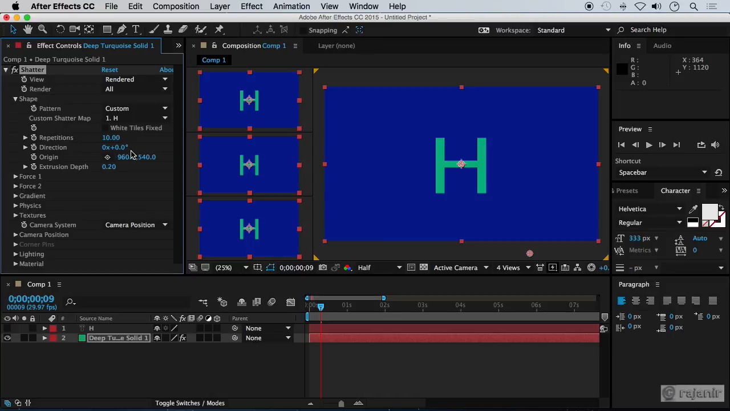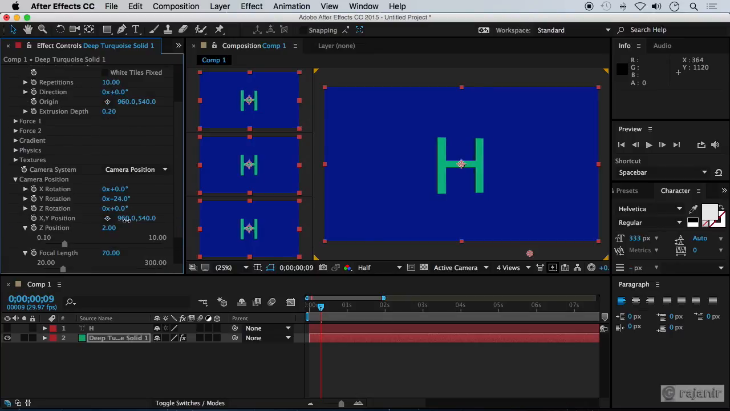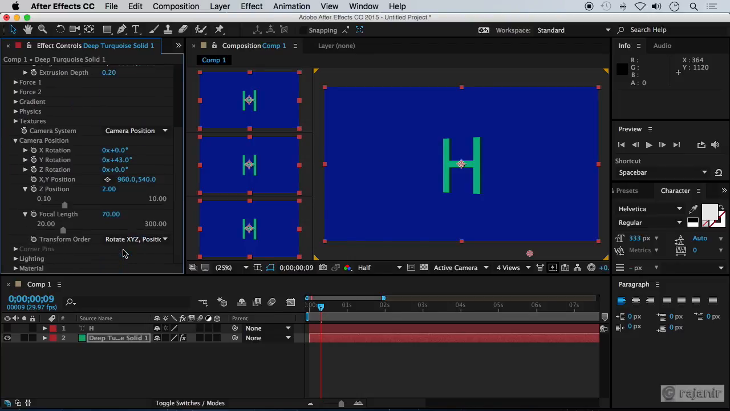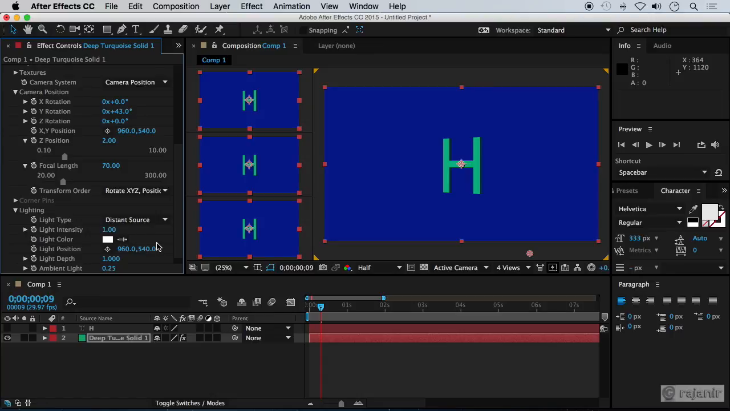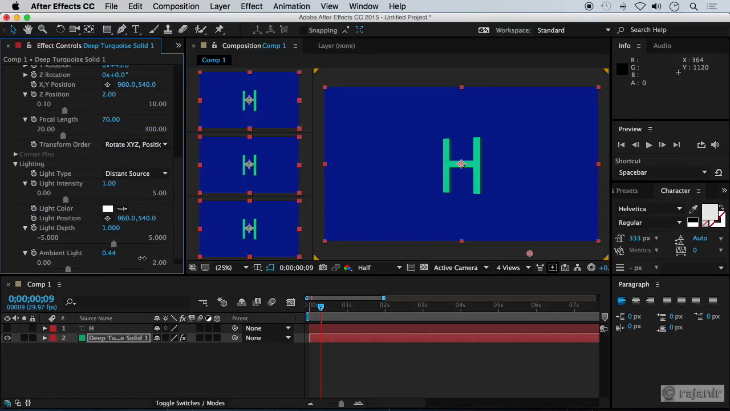Our H appears here. Now see the fun. If we go to camera position and rotate it on the Y, it has got the depth, but you won't see it unless we apply some light. So let us apply some light. Can you see now? There is a depth.